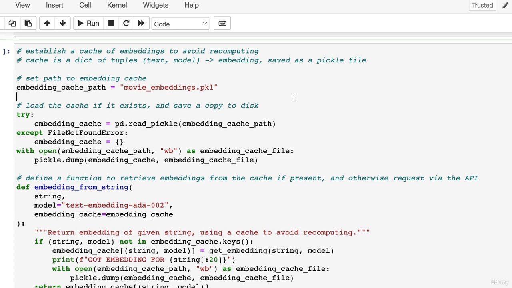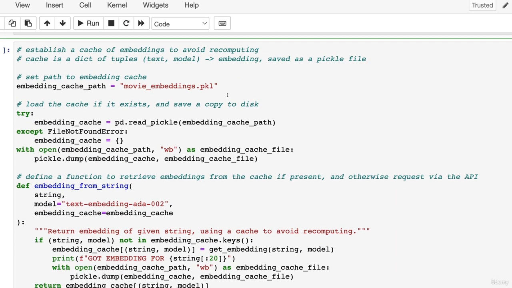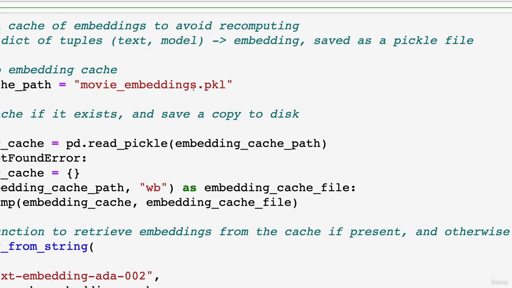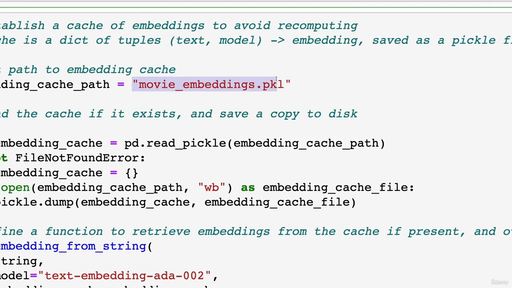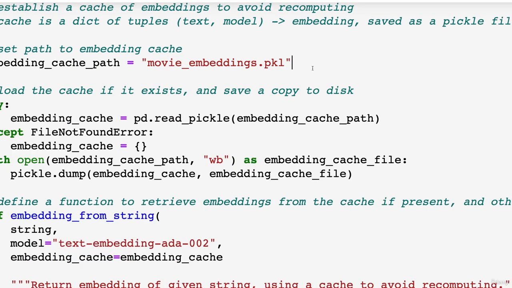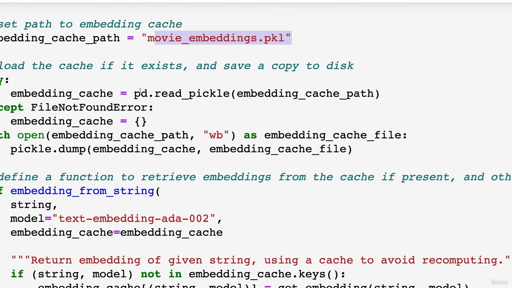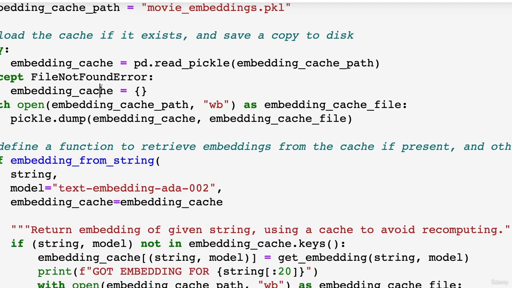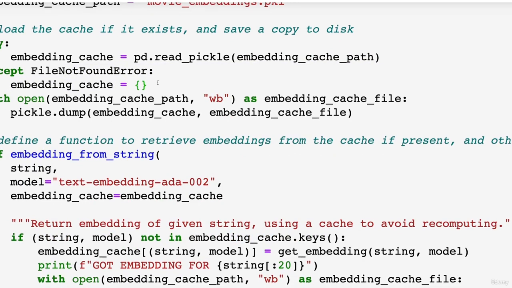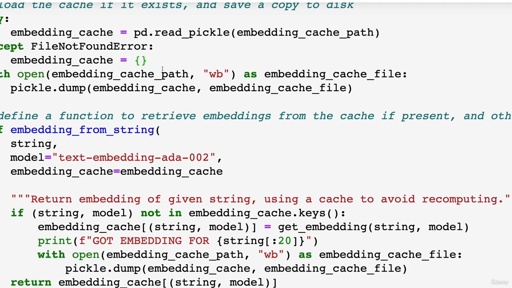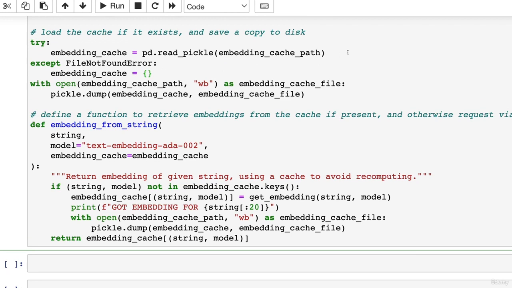So the way that this function works is first, well, this is not a function. This part's just looking for some path where I'm telling it you might find already cached results. So movie_embeddings.pickle, it doesn't exist yet on my machine. And I'm telling it to try to find it and open that file using pickle. If you don't find it, then we are going to just start with an empty cache that will hold our embeddings. Otherwise, we're going to read everything out of that file and use that as our cache.